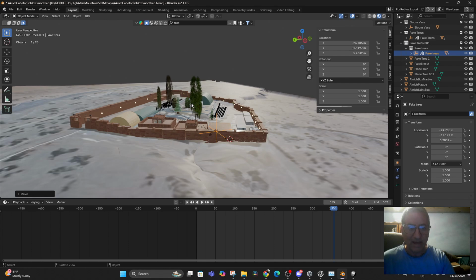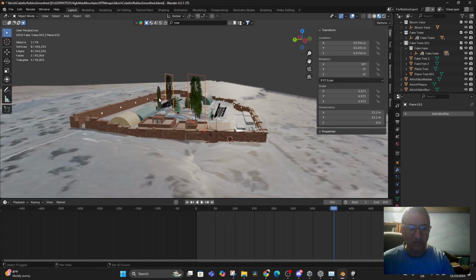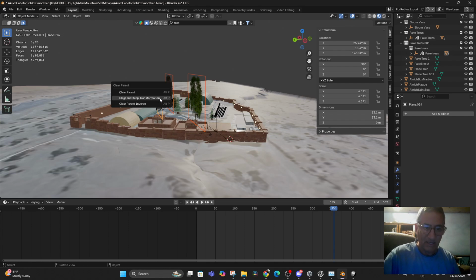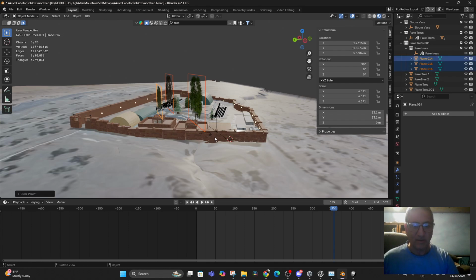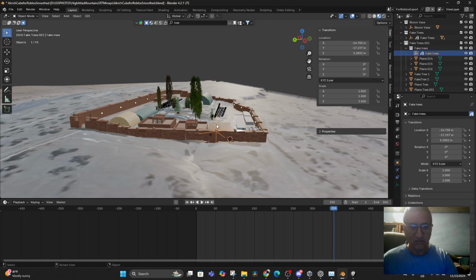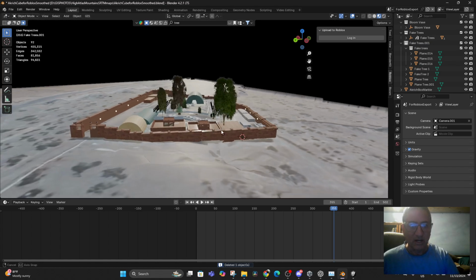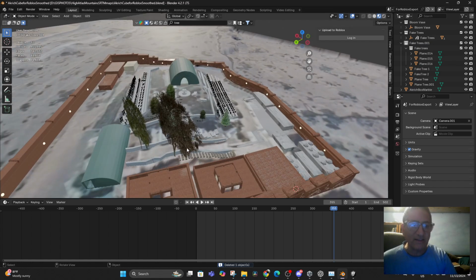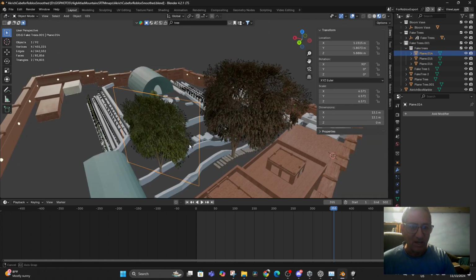And I'm going to get rid of that because I'm going to take each of the trees and I'm going to hit Alt-P and clear parent keep transformation. So now that empty is no longer necessary and I can delete it. So I'm going to put these in the landscape instead.